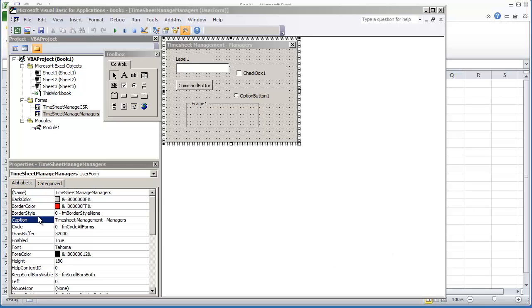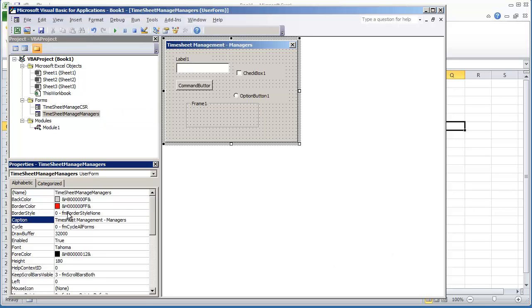Now that you have your border style and border color already set up, I'm going to go ahead and go to the next property that's on our properties list. The caption, we've already mentioned how to change the title bar of your window, which in this case is Timesheet Management Managers. The next item on the list is cycle.